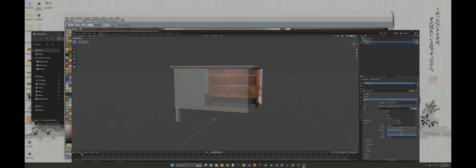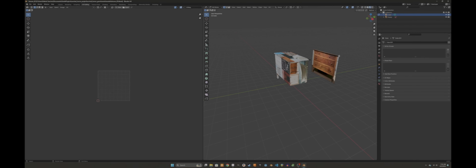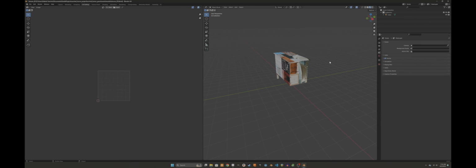Now I'm going to switch into UV editing mode in Blender and start texturing the model. I don't need this reference image anymore, so I'm going to get rid of it.